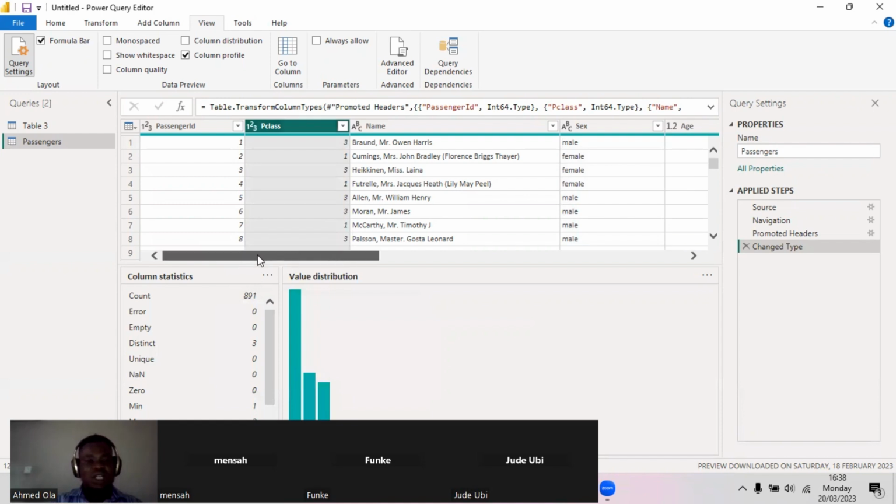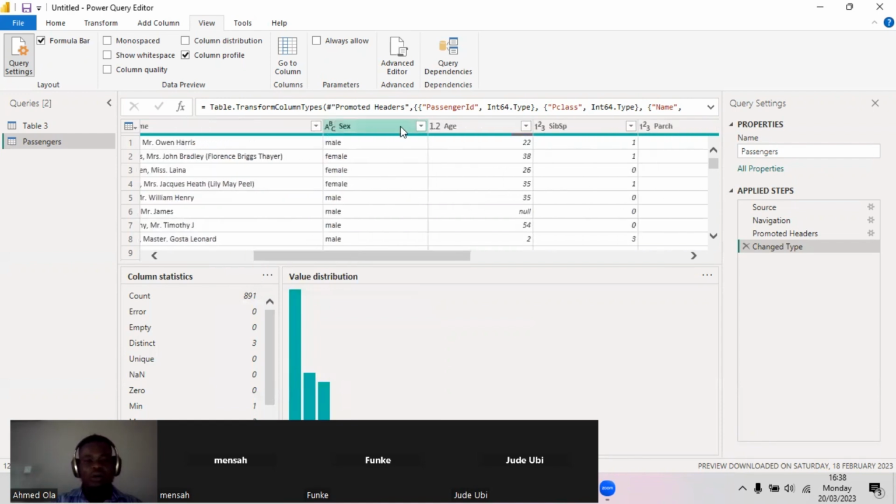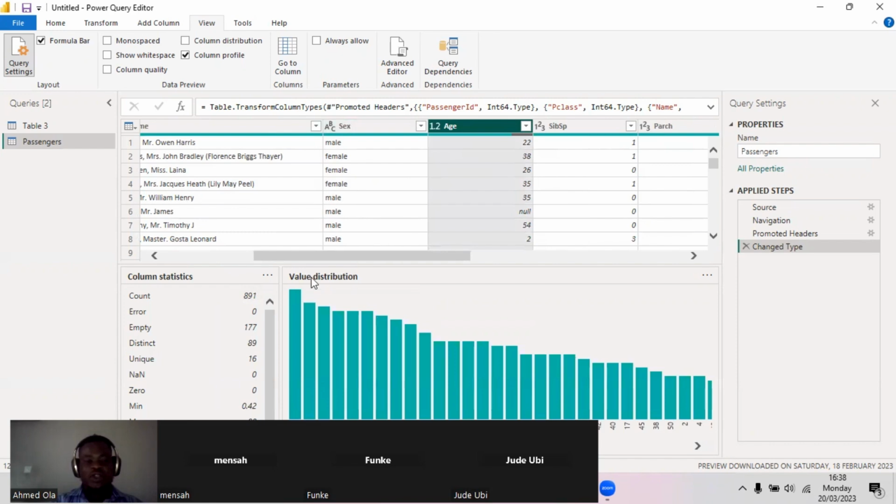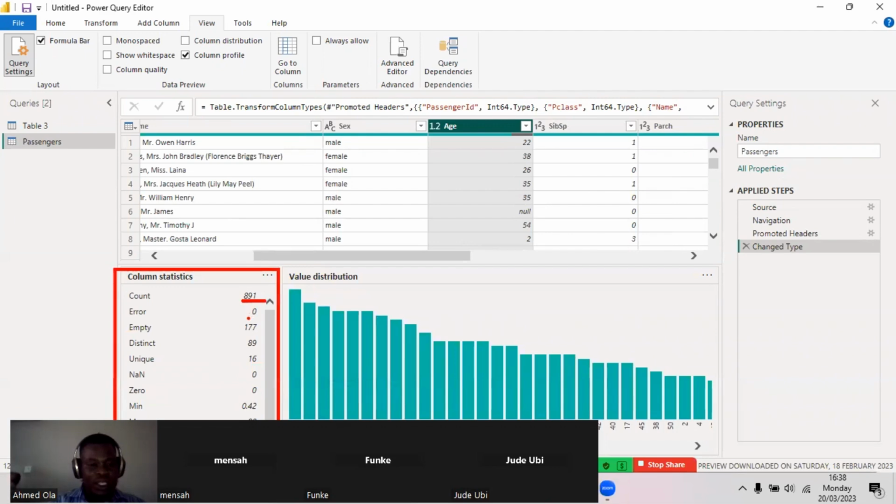Okay, let me select the age column now. You look at the age column now. It gives us more statistics here, which is the count is 891. There's no error. The empty is 177. The distinct is 89. Unique 16. And so on.